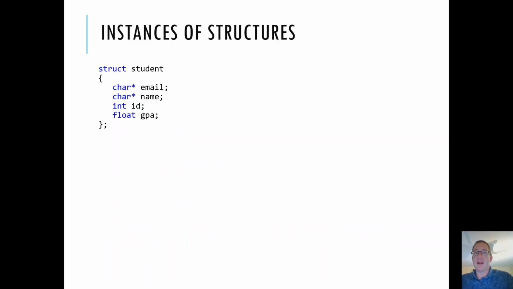So here, again, this is the blueprint for what a student will look like. Okay, this is me making a brand new student named David. This is how I would create a new student. Same as int i or int counter, right? We just make a new integer named counter. This is making a new student named David.